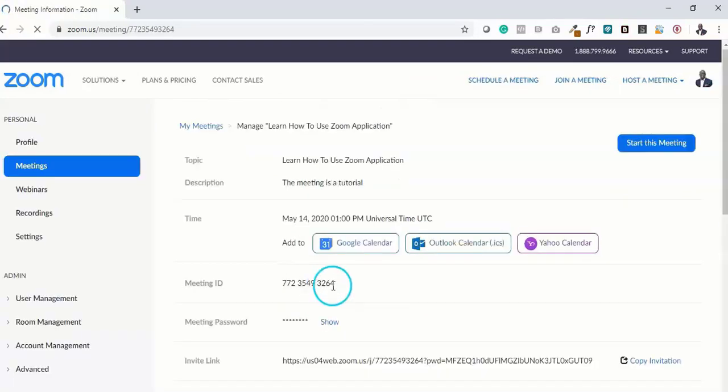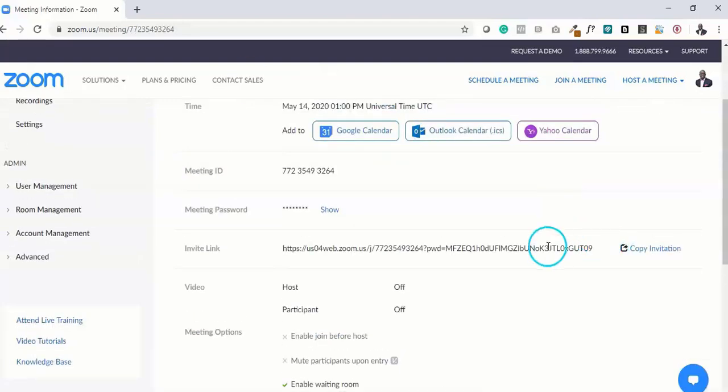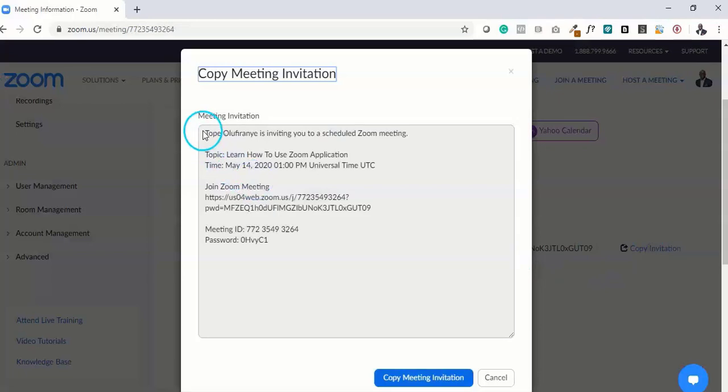Once you click on save, you are going to see the link by which you can invite people. This is the link. Anybody you share this link with can join the meeting. So how do you do that? Just click on copy invitation. This is what your participants are going to see, the topic and the link.